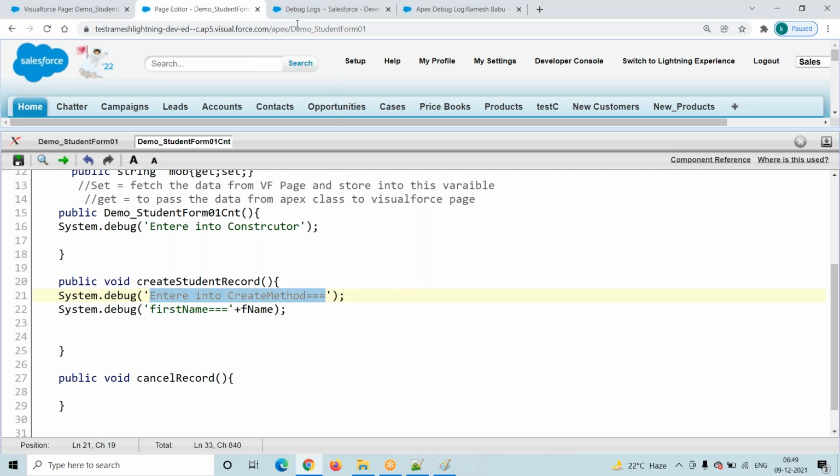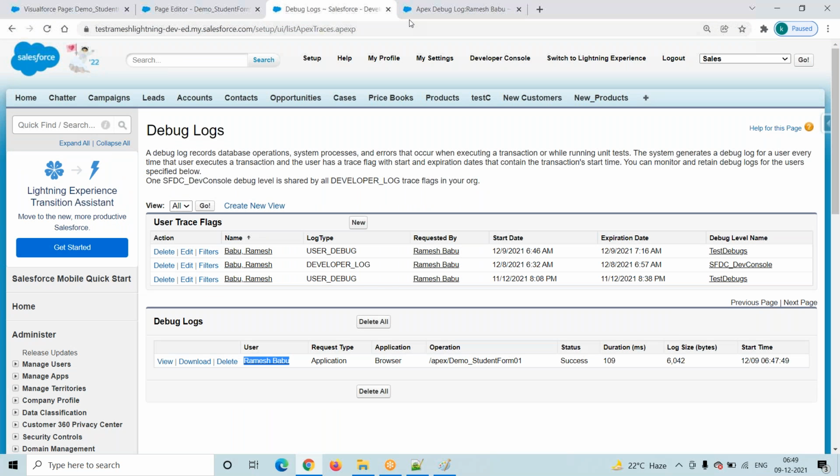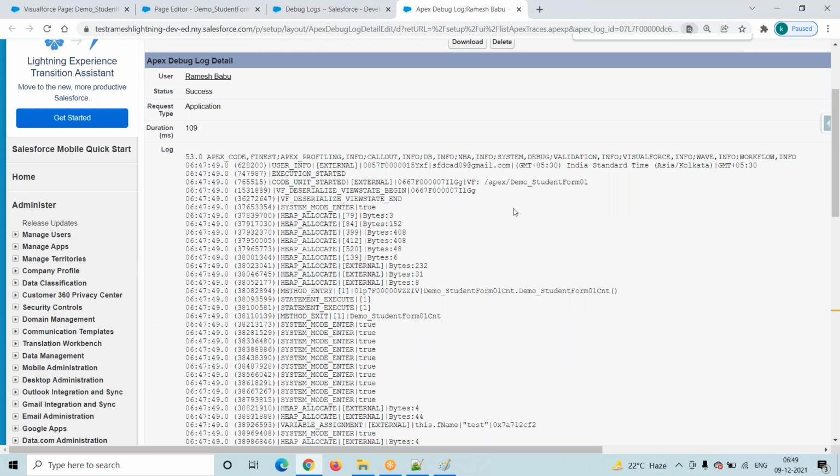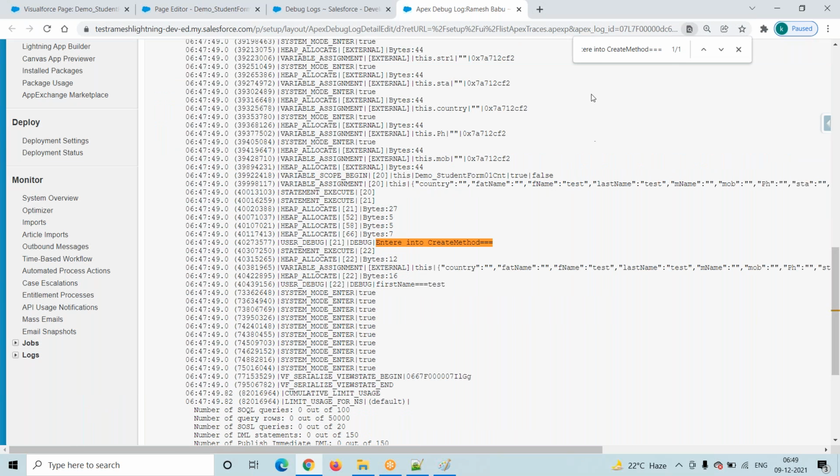I will copy this one, and I will go to here. I will copy this one. See here, I will search here. Control F, I will search. So now we are guaranteed, right?